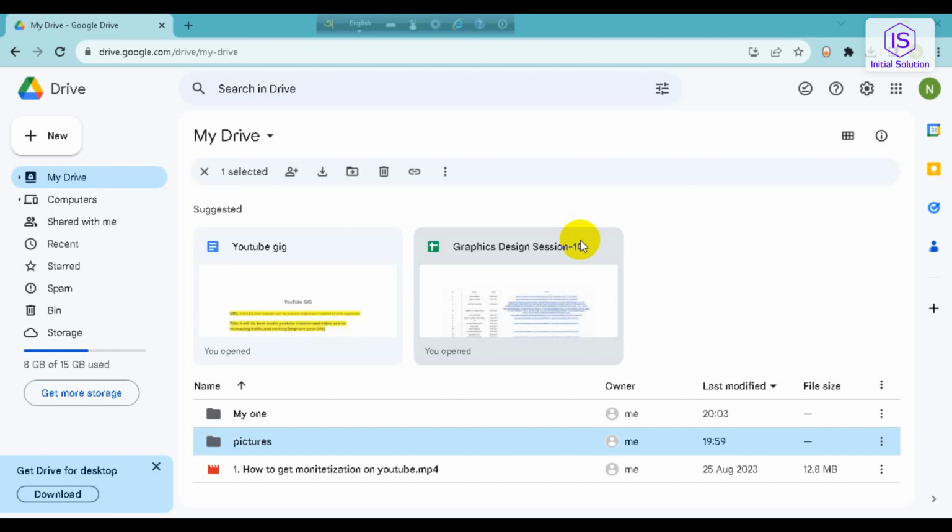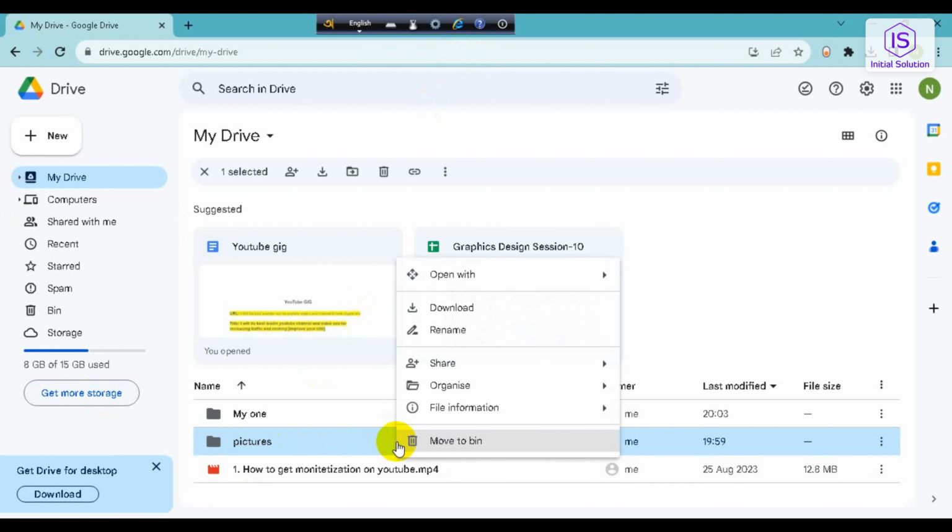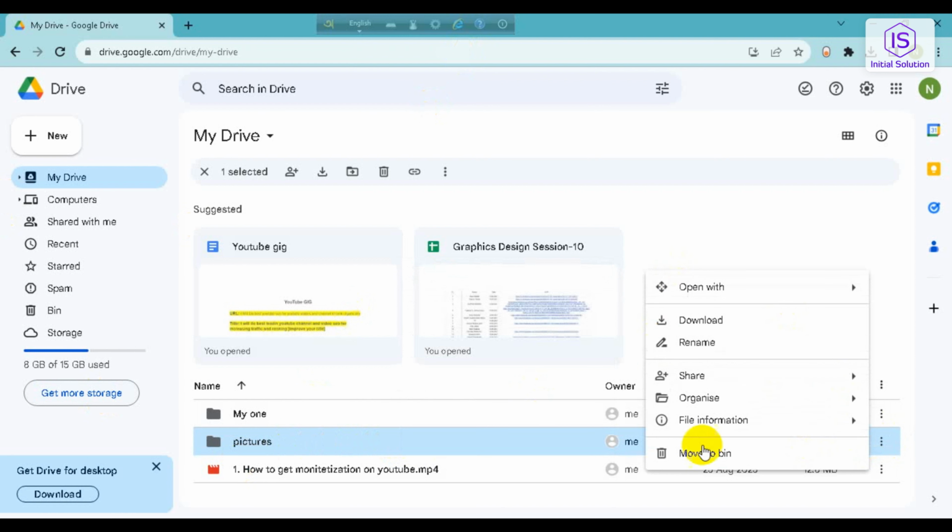Today in this video, I'll show you how to share files on Google Drive. So you can see this is the home page of Google Drive. Now select that file you want to share. If I go for this file, right click on it or just click on this three dot option. You can also see in this page. Now go for this share option.